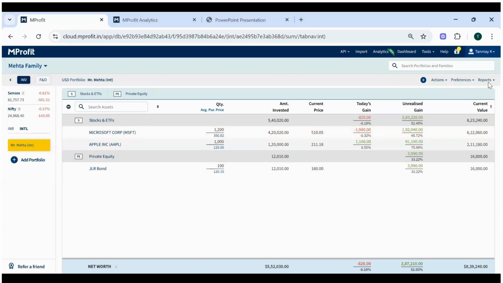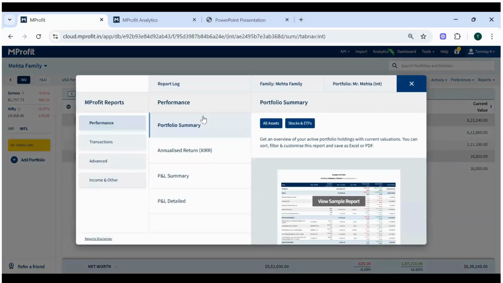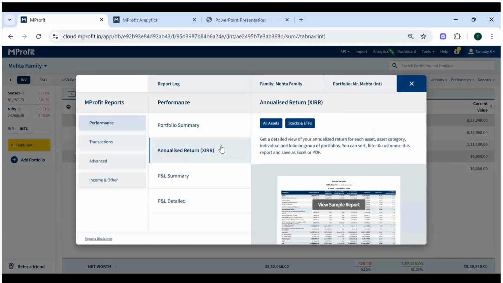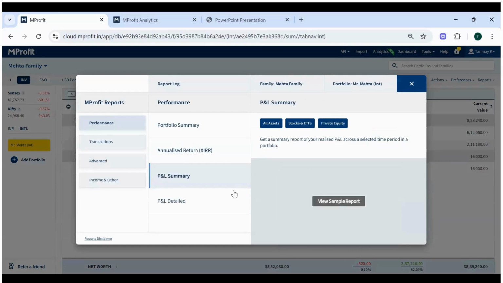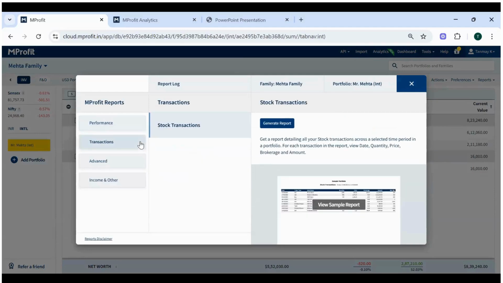Also, we support certain reports, as you see. We have enabled portfolio summary report and annualized return XIRR report. So for your US stocks and ETFs, you can definitely see the returns you are making. Also, we have enabled profit and loss summary and detailed report as well. So basic profit and loss summary and detail, you can definitely get it from MProfit for US stocks and ETFs. Similarly, there are transaction reports available. If you just want to get all your transactions in a plain Excel or CSV format, those are available.